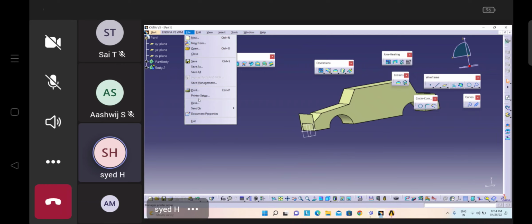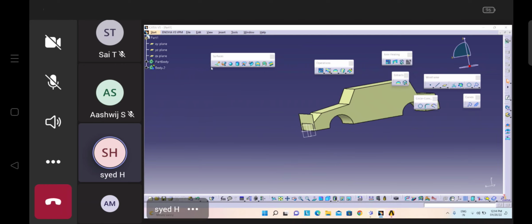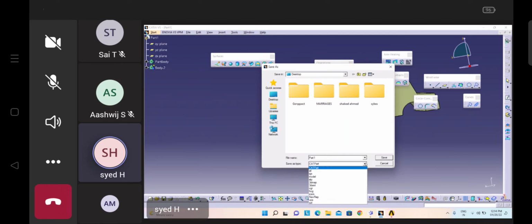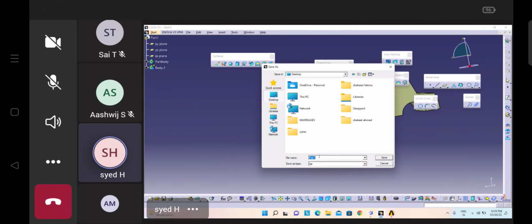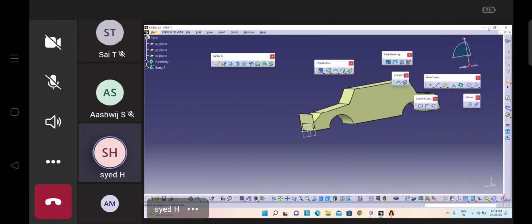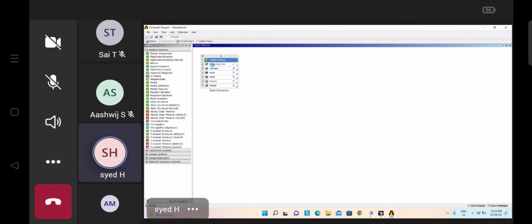File, save as explicit format. Install. Go for engineering data here.